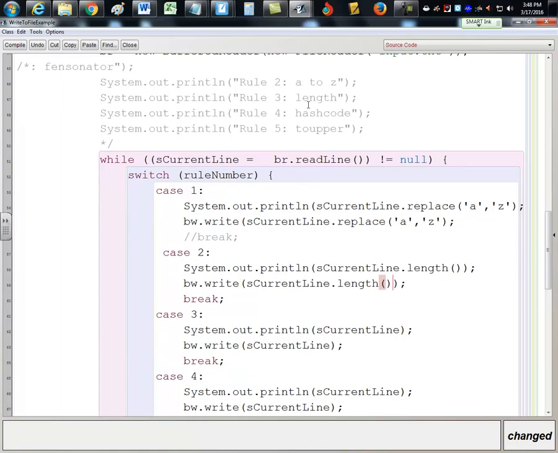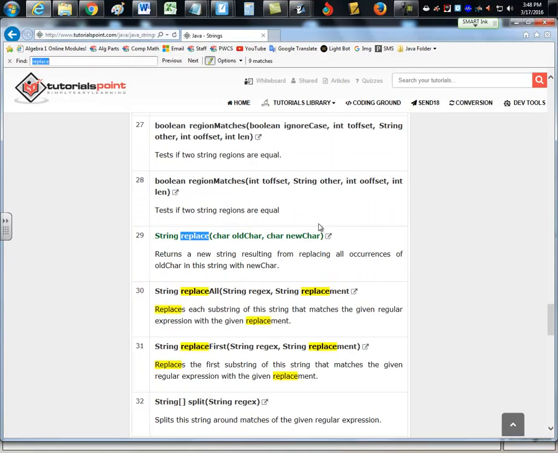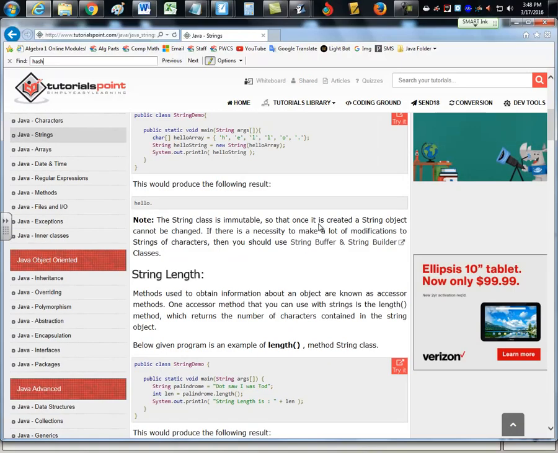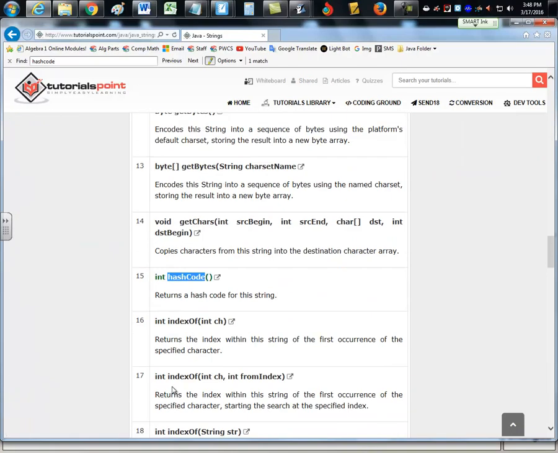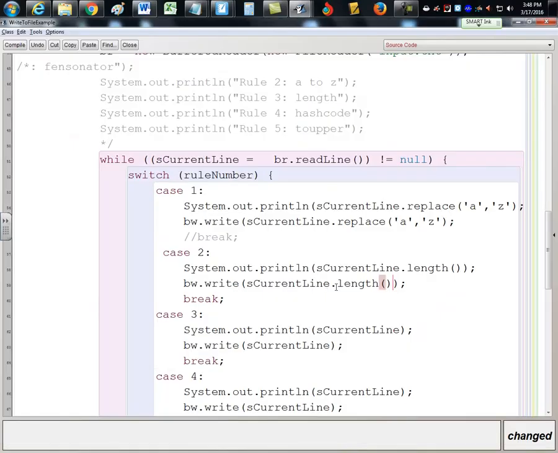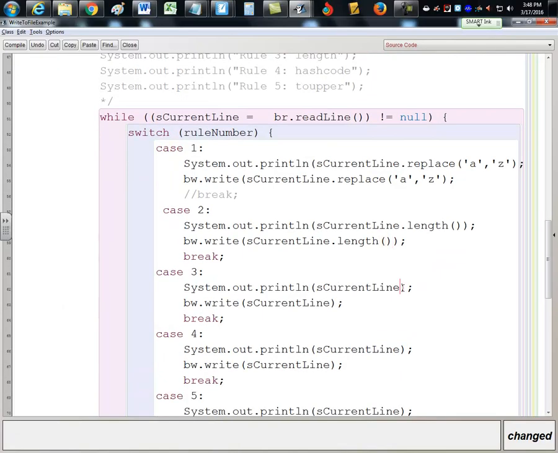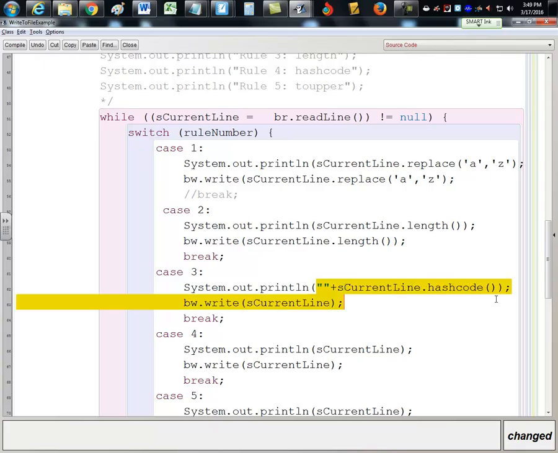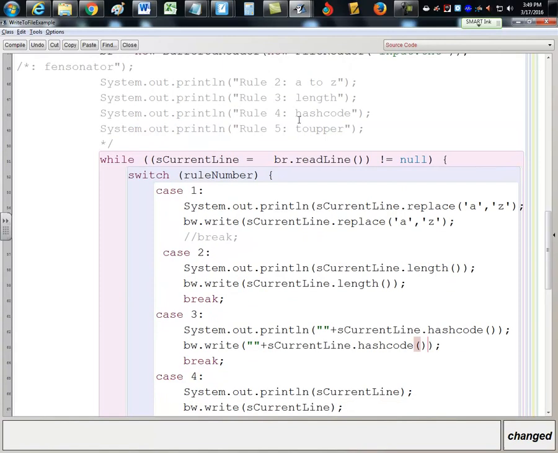And now I need hash code. So I'm going to go Control F hash code. And it finds it instantly. So it's literally just int hashCode returns an int. So I want to go dot hashCode. And this is going to be an int, so I have to concatenate it with a string. And I'm going to copy paste. Ooh, that's rule 4. Crap.